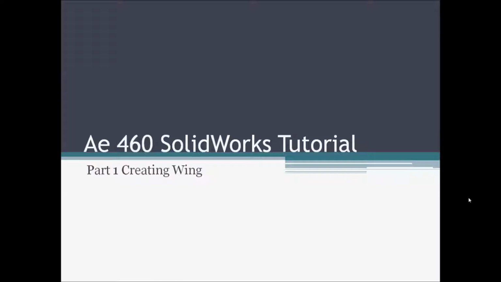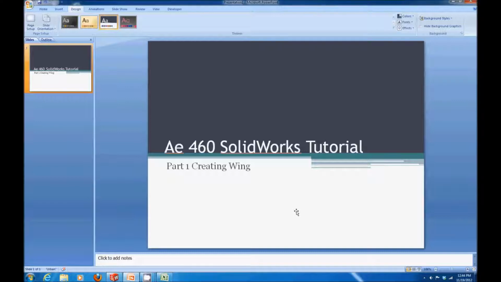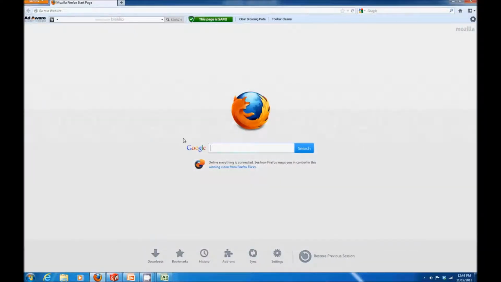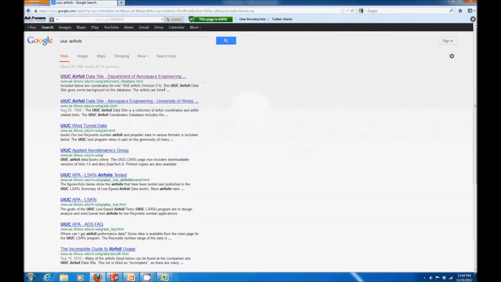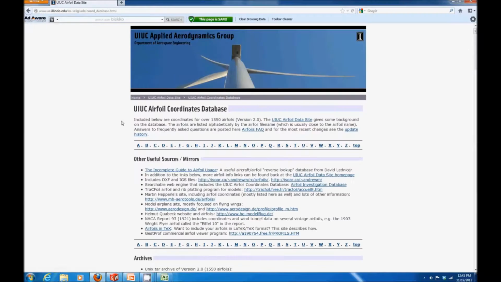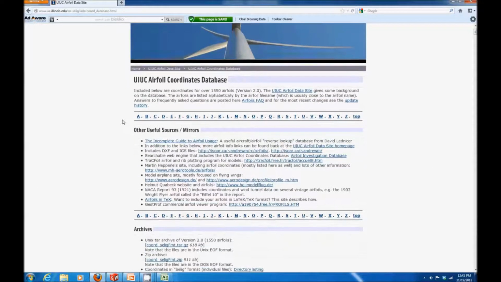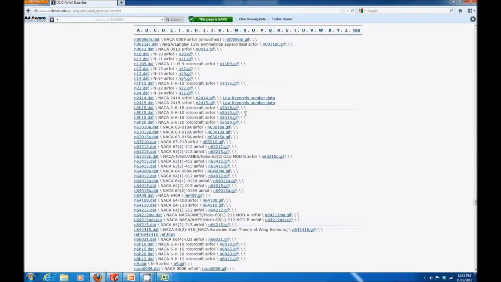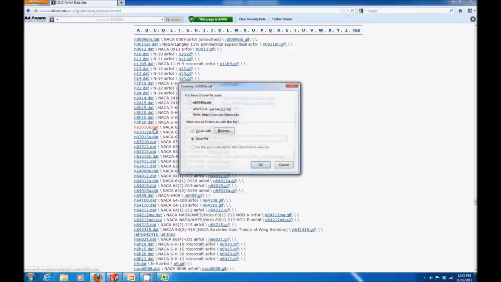So let's go ahead and import our airfoil. We want to find our airfoil's data points. So we can just Google UIUC airfoils, and the first link will be a database of airfoils. They have over 1,500 airfoils. We're just going to use a NACA foil, just any random NACA foil for the purpose of this.